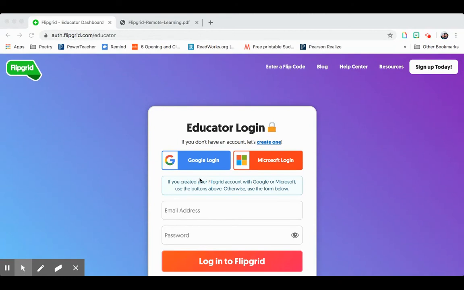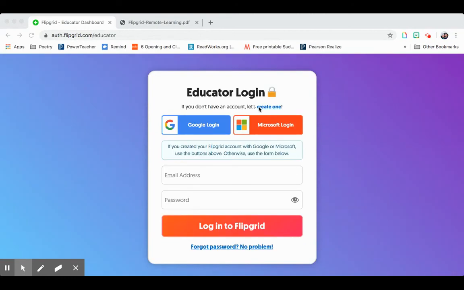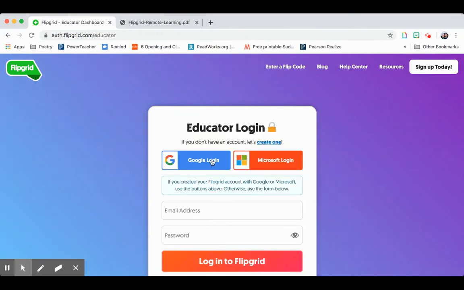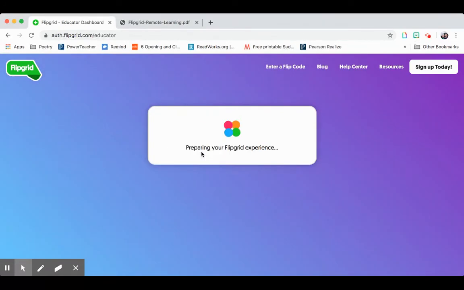So to get logged in, I already have an account, but if you need to create one, you would just sign up with Google with your school account. And students do not need accounts, and we're going to go over that a little bit later, but essentially you could just send them the code, or they just type in their email and they can post. They don't actually have to do this. So I'm just going to log in to show you. And it's easy as that.